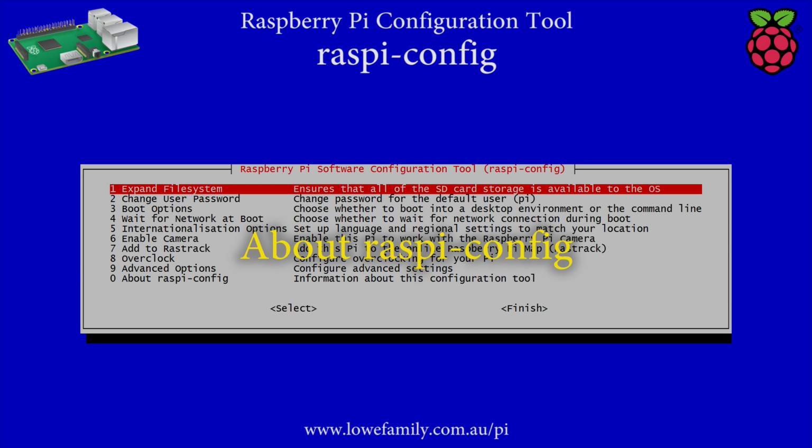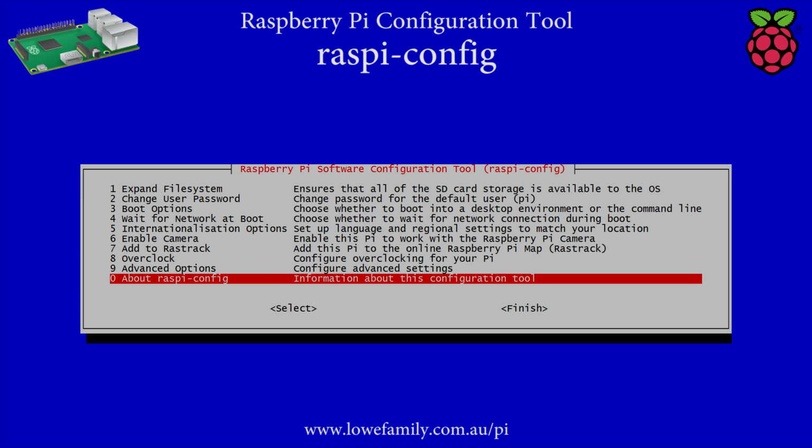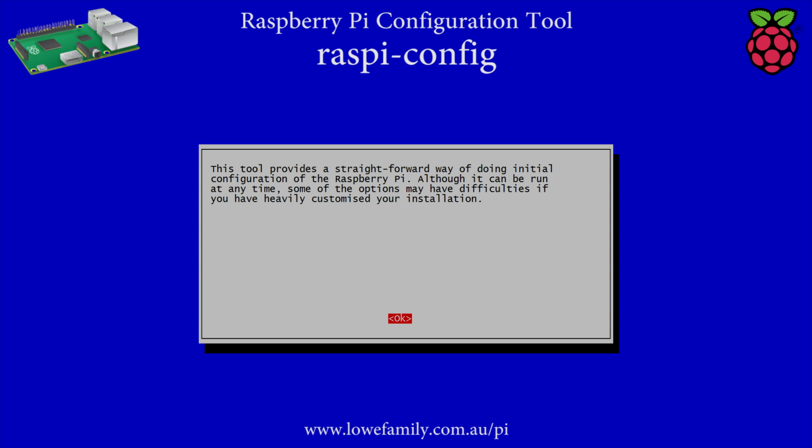About raspi-config. This option displays information about this configuration tool. From the main menu, select About raspi-config and press Enter. This tool provides a straightforward way of doing initial configuration of the Raspberry Pi. Although it can be run at any time, some of the options may have difficulties if you have heavily customized your installation. Press Enter.